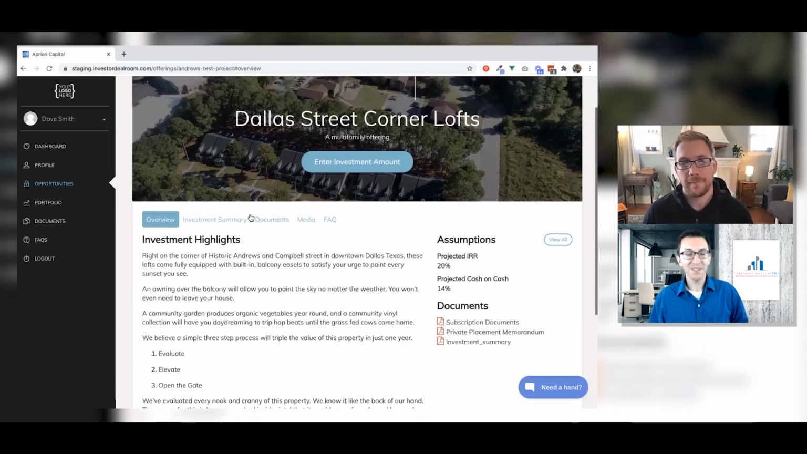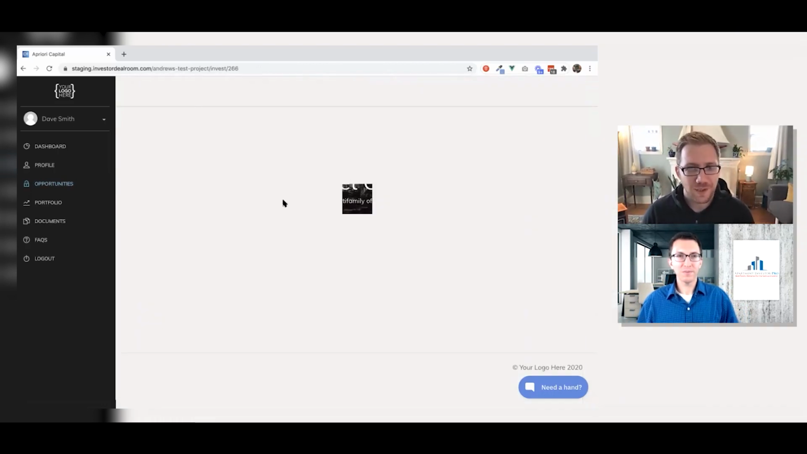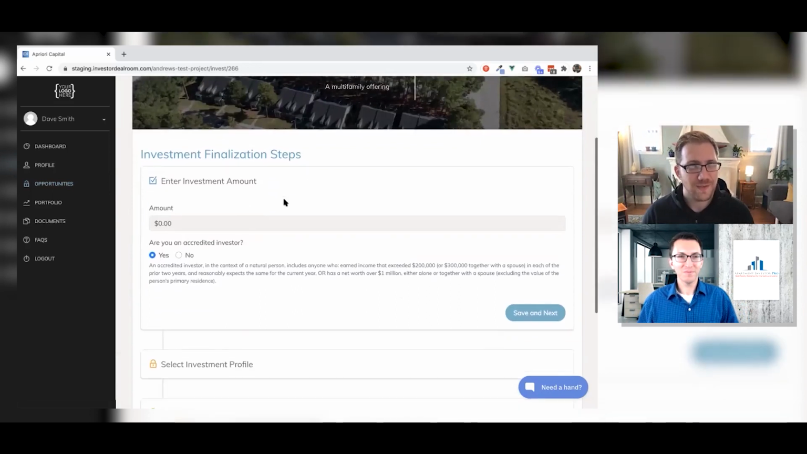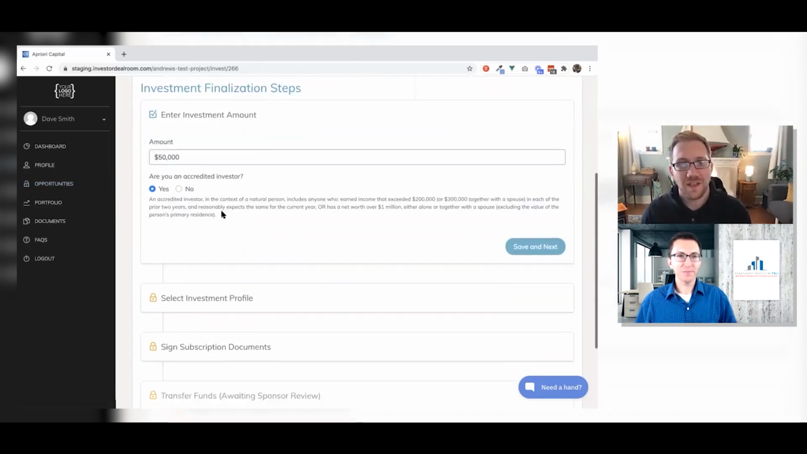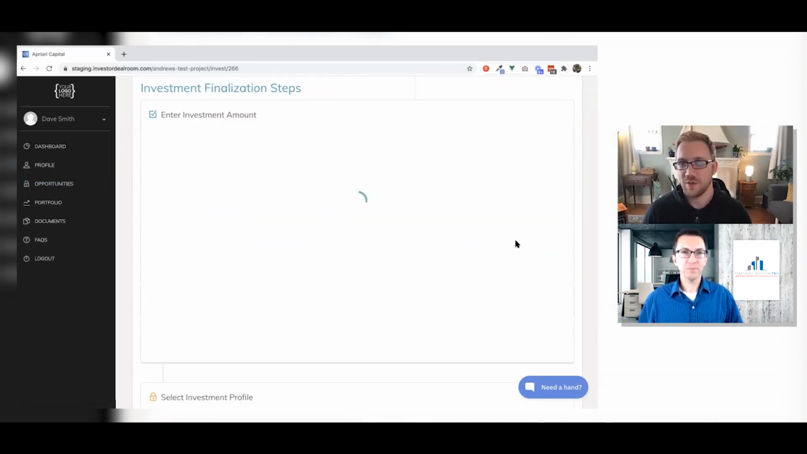Yeah, that's cool. And then the last thing is the investment process. I actually don't know if I have this configured right, since this is on our test server, so I'll try to show you real quick, but it might give us a bug. It's kind of like a 5-minute investment process. They enter their investment amount and answer some basic questions about whether they're accredited.